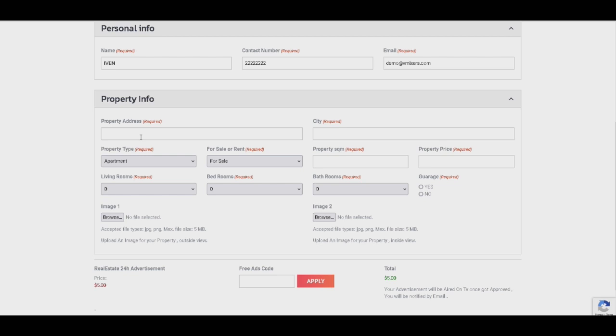It will go live on air once you approve it, because we're going to be paid by this platform, right? So property address, 321 Street, for example. Let's go for New York as a city. I need apartment. This is property type. It can be customized also, whatever you need, but I'm going to go with apartment. For sale or for rent, I'm going to go for rent. Property square meters will be, for example, 400, and property price will be $60,000 per year or something. The living room will be 2, bedrooms will be 3, bathrooms will be 3, whatever I need.